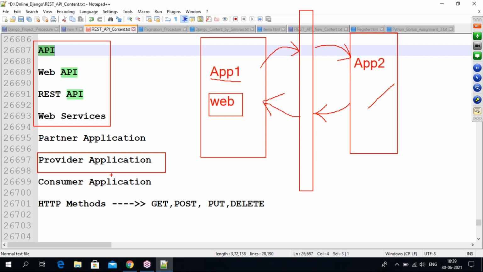Okay? Next, partner means from application one's point of view, application two is the partner, and from application two's point of view, application one is the partner. So they are partners of each other, guys. And next, HTTP methods. From application one, whenever we are sending the request, how does application one send the request to application two only, and why not another application? Application one's target is to interact with application two.